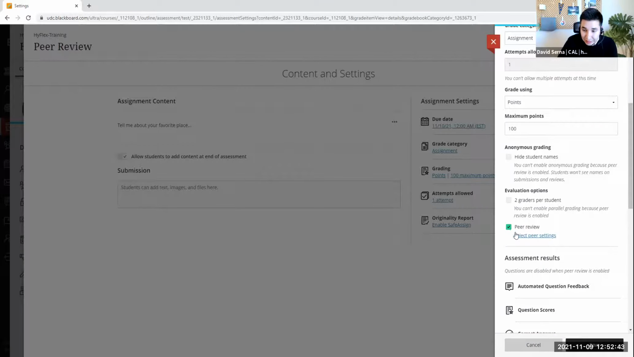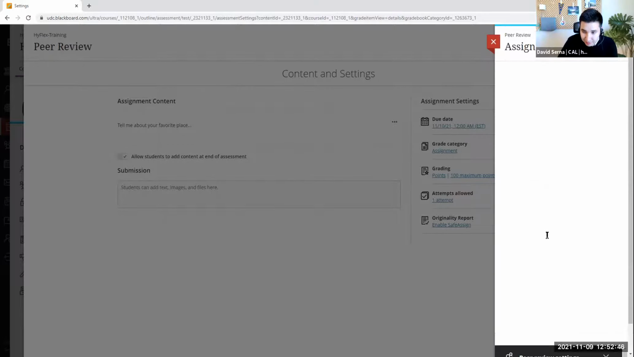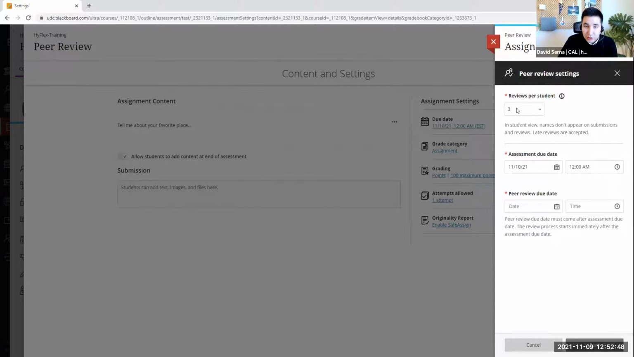Let me click on select peer settings. I'm able to choose how many peer reviews per student I want them to do. I can have them do 1, 2, or 3. I'll leave it as 3 right here. You'll see it says in student view, names don't appear on submissions and reviews. Late reviews are accepted. This is a way they can also blind review each other. If Fatma were to submit an assignment, other students can do a review of her document without seeing her name there.